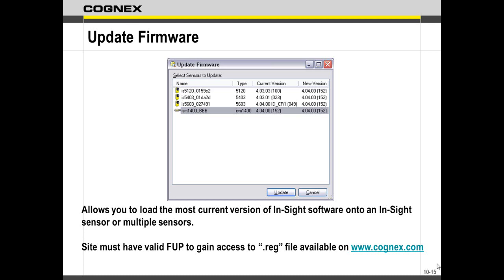So what'll happen is just call Cognex. And what we're going to do is we're going to verify that you bought the camera after the time that we released the version.